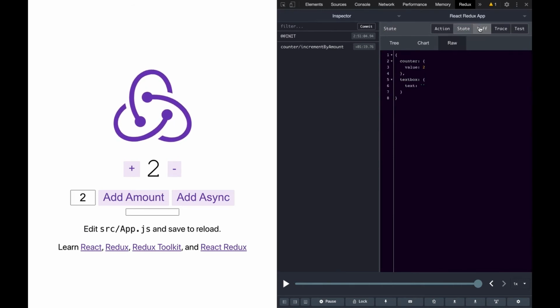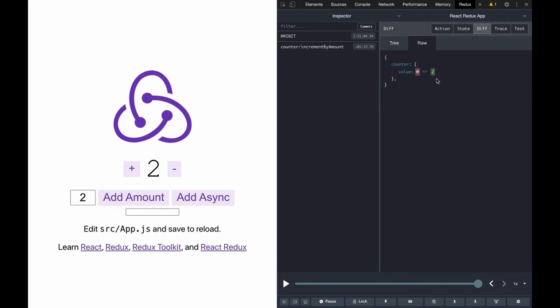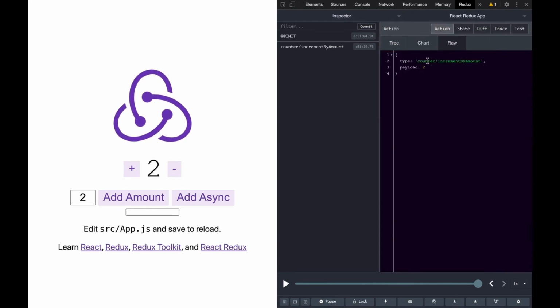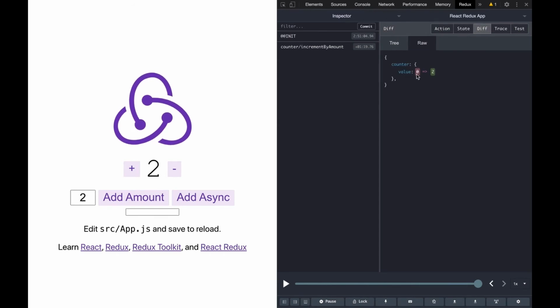And that's where diff comes in. To see exactly how the action changed the state, that's what diff is for. So before we dispatched this counter/increment by amount action, the state was 0. After we did, the state changed to 2.